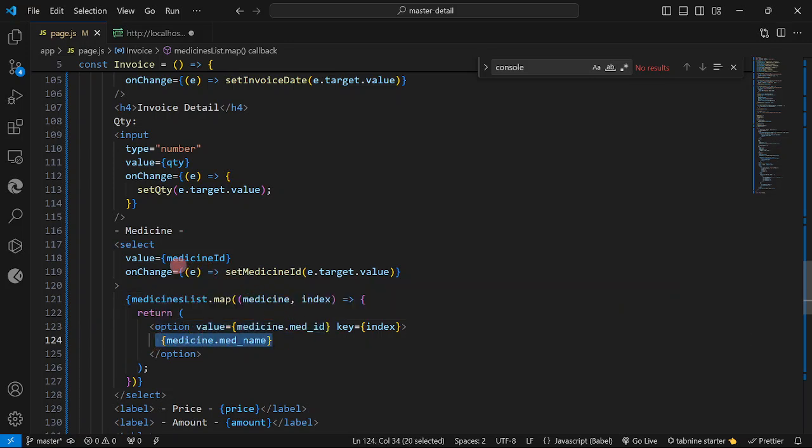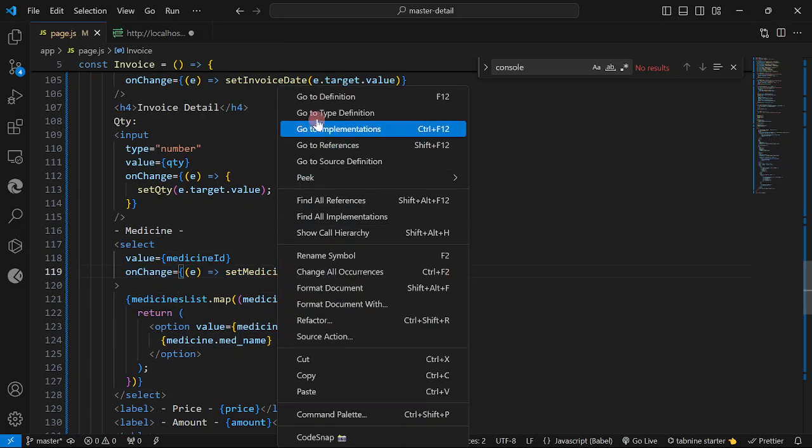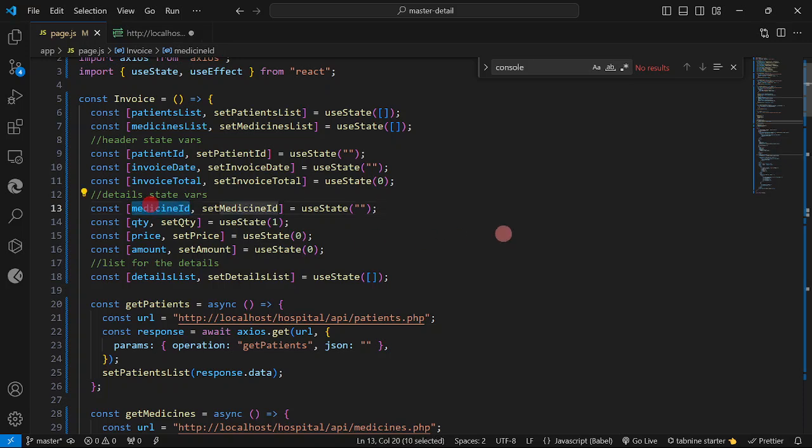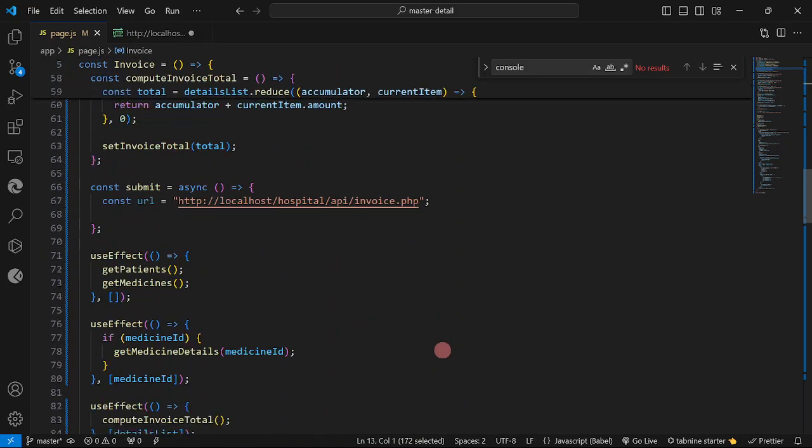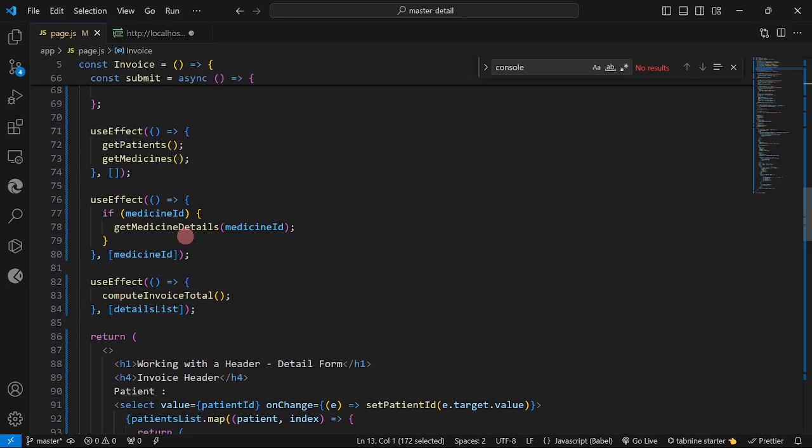Once the user selects an item or medicine, it is going to set the new medicine ID. Set medicine ID is here, so that the medicine ID will be changed. And this actually contains a row in our details. Okay, so those are the useEffect hooks.